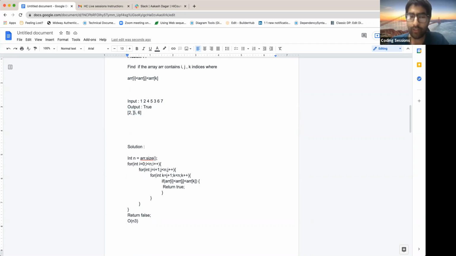So basically, if I look at the middle element, say it's 5 here, if I find out there is an element smaller than 5 to the left of it, and there is an element greater than 5 to the right of it, can I be able to solve this? And that's what we are doing essentially.